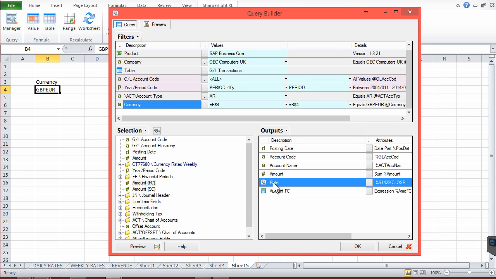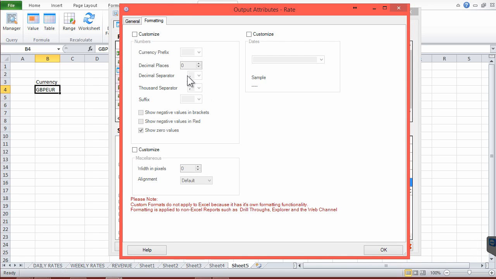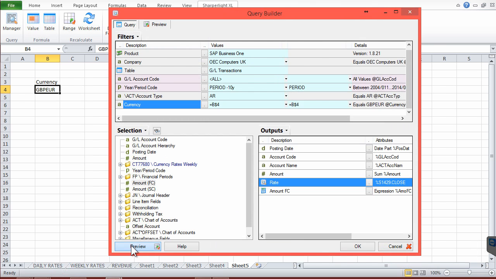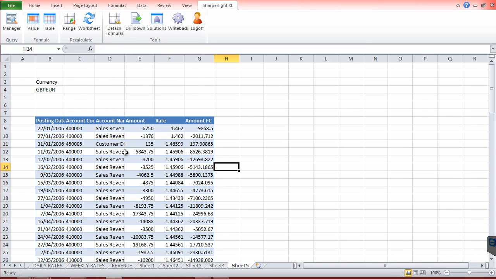I'm just going back to the rate, and under the format options you can increase the number of decimal places. This is important if you're publishing the report on the web, but if it's Excel, you do all the formatting in Excel itself. So let's preview those results, and you can see there's our amount, our currency rate that it's found, and there's the converted amount. Let's press OK now, and you can see there's our report.